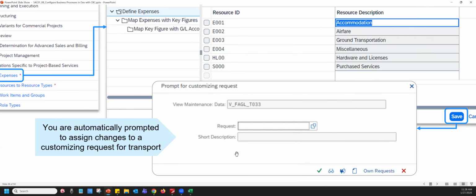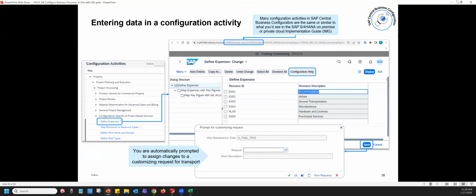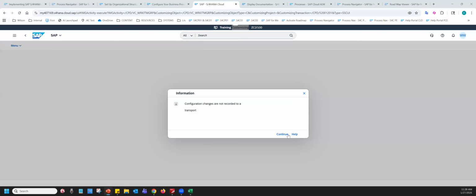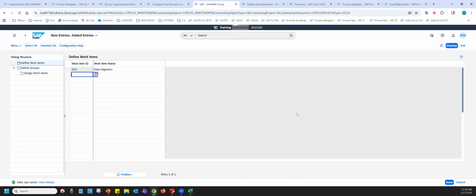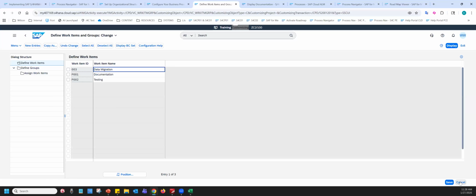Okay, so that means that anytime you make a change in that area, it's always going to prompt you to assign those to a configuration request. Okay, so it will always make sure that those things get set up in a transport log. You cannot, except for us where we turned it off, in a normal system, you can't bypass that. Every time you click save, every time you make a change here, it will prompt you to assign that to a transport.